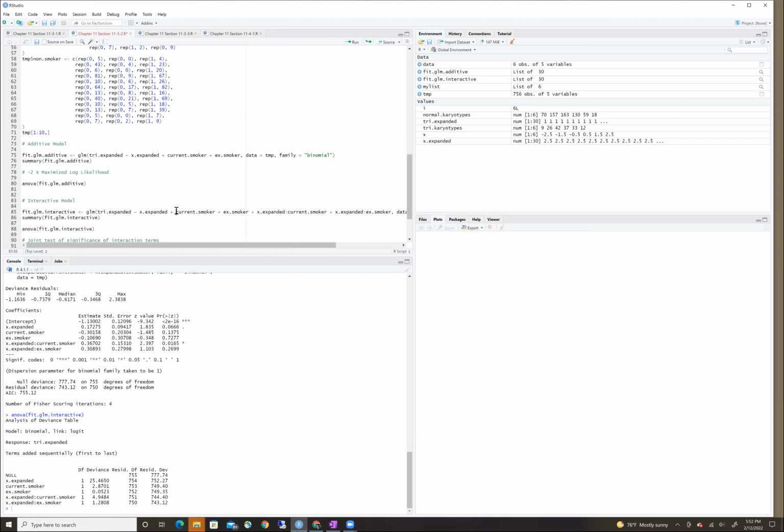All right. And if you notice on the bottom of this table, it says the joint test of significance of the interaction terms. That's really saying, should I include both these interaction terms or not?